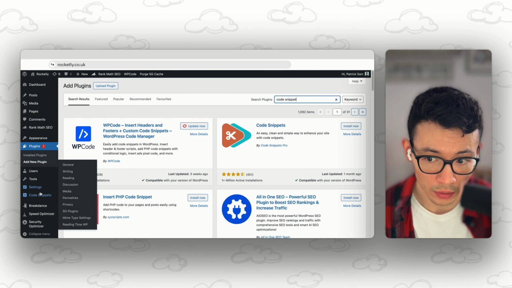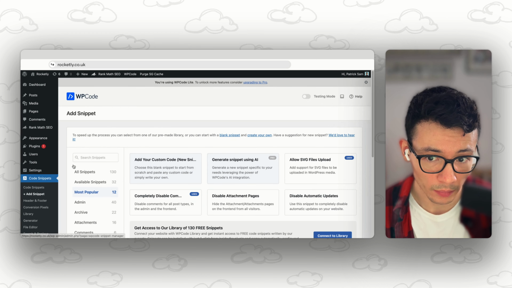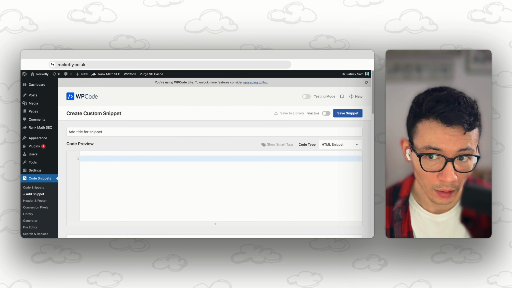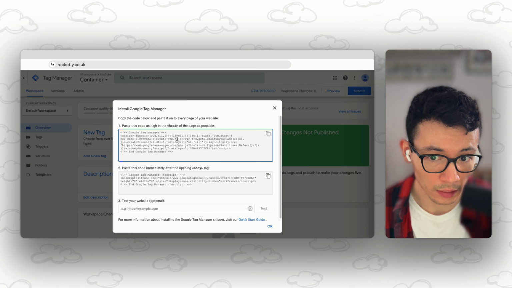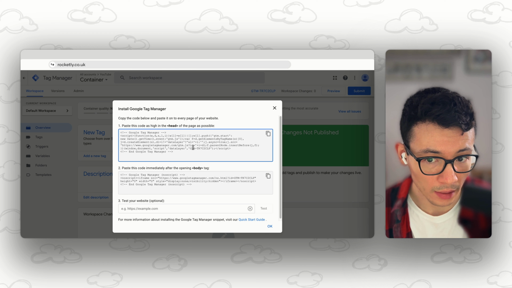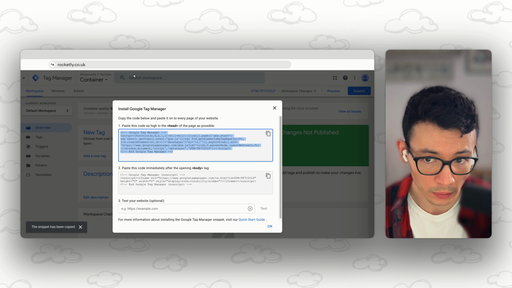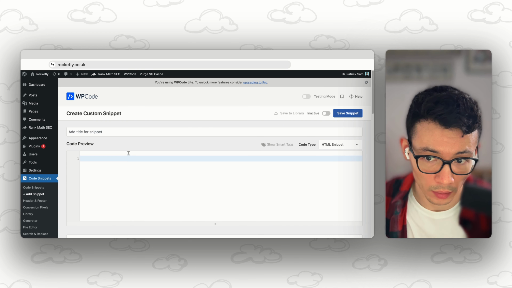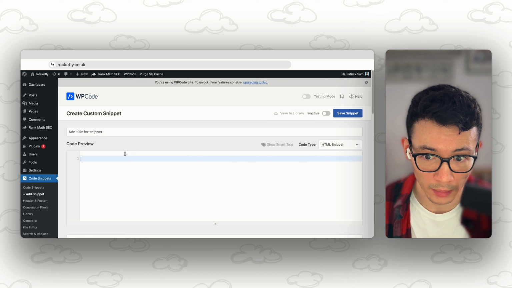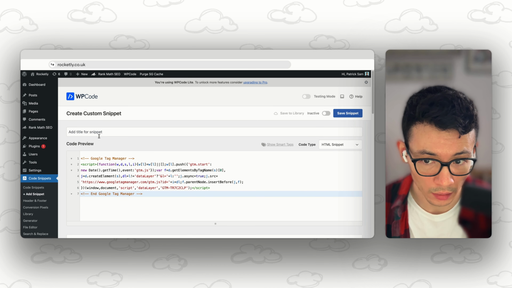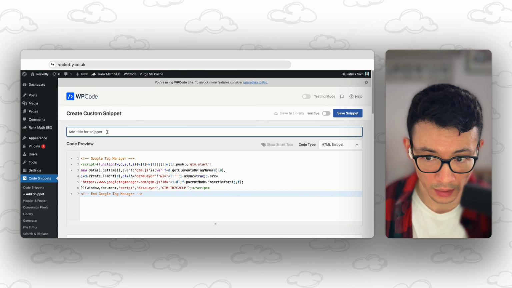Now, if I go into the code snippets plugin here, click on add snippet, and then add a custom snippet, then I go back to the Google Tag Manager tab, and I will first copy the head section code here. So I can just click this icon, which will copy it to my clipboard. Go back to this WordPress tab, paste in the codes here, give the snippet a name. We'll just call this GTM head.